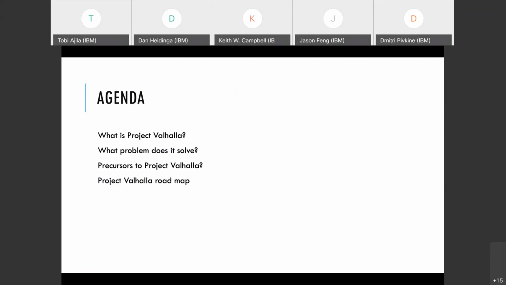So this talk is mostly going to be an overview. There will be follow-on presentations that will go into much deeper detail into the specific subcomponents of Valhalla, but the purpose of this talk is to just give you an idea of why we need this and what this is about.